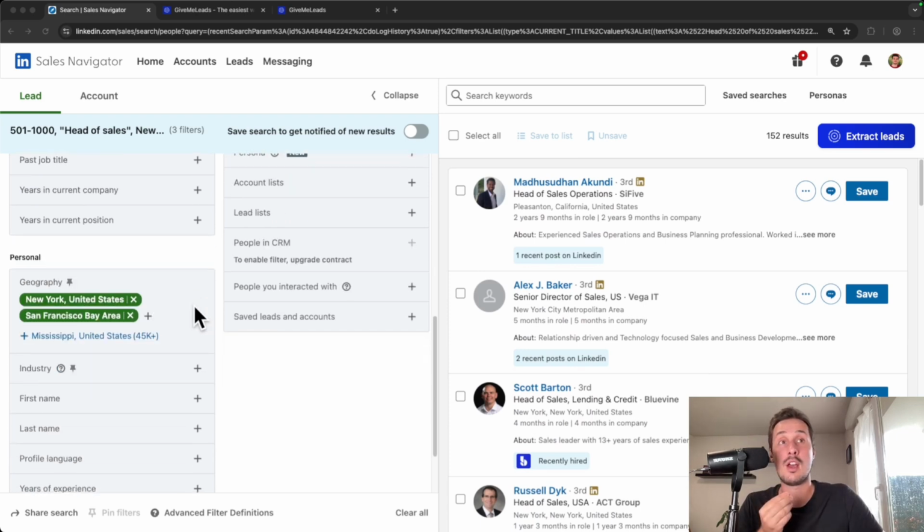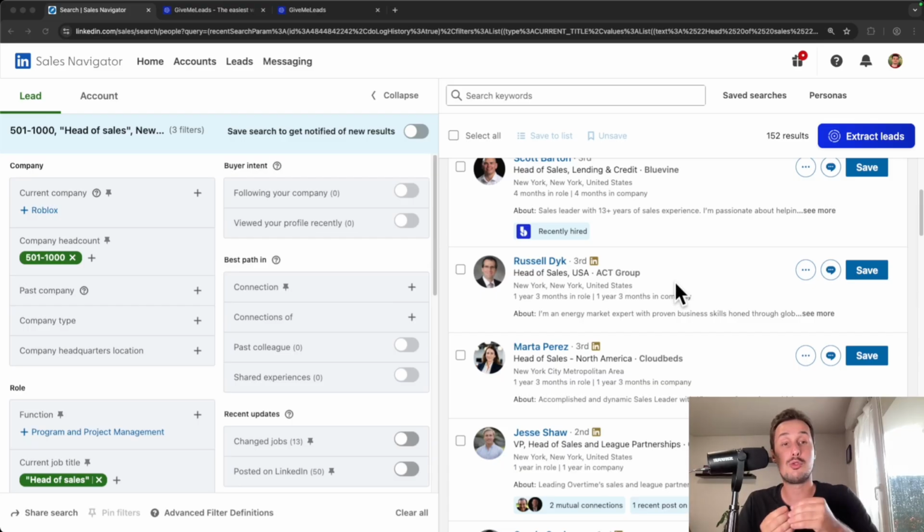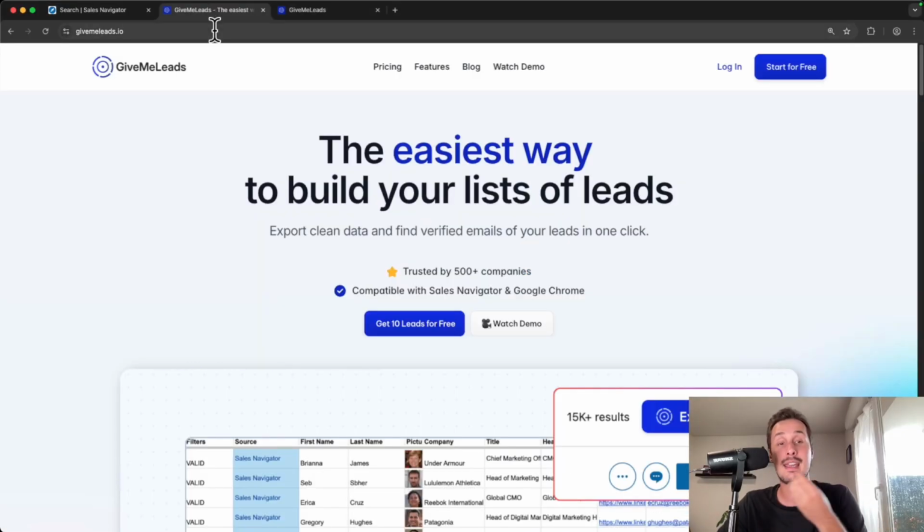Now that we are happy with this search, we want to get these people on the right into a list of leads. And of course, I want to get their verified emails. So unfortunately, on LinkedIn, you can't export the leads natively. For that, you need a tool like Give Me Leads to export the leads, clean the data, and at the end, give you a CSV file where you have all the information you need, and of course, the verified emails of your leads. So if you want to export your leads, you can click on the first link in the description, and then you will be on this page.